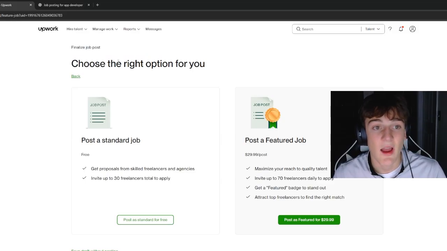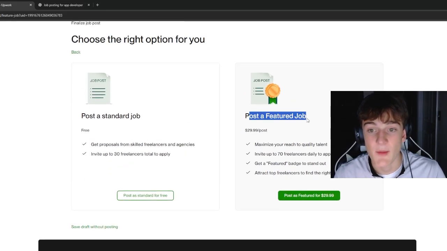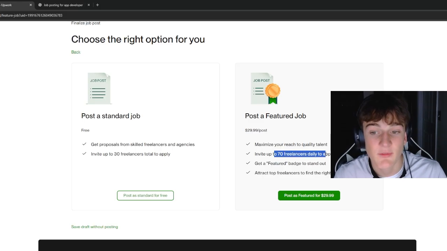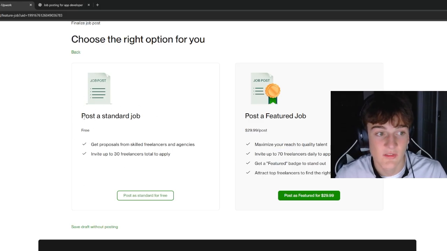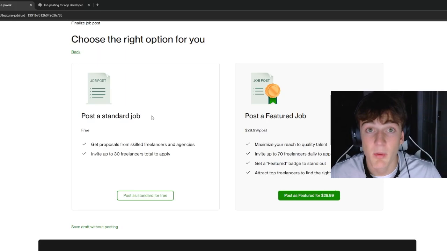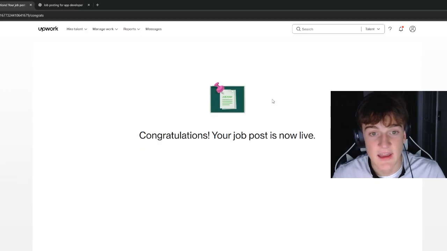Now you need to choose the right option for you. This is a paywall. So you can get your job posting, it maximizes reach and quality talent, and you can invite up to 70 freelancers. What I did for Lifted was just a standard job. I got proposals and I also could invite up to 30 freelancers. That's perfectly okay. So what I do is I post a standard for completely free. And now my post is live.